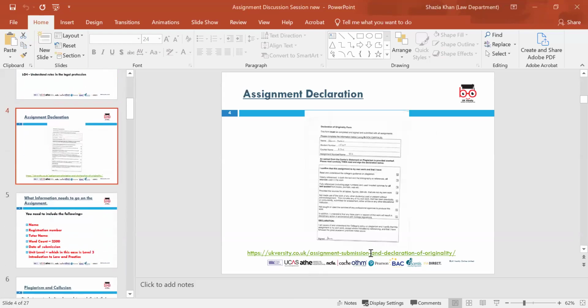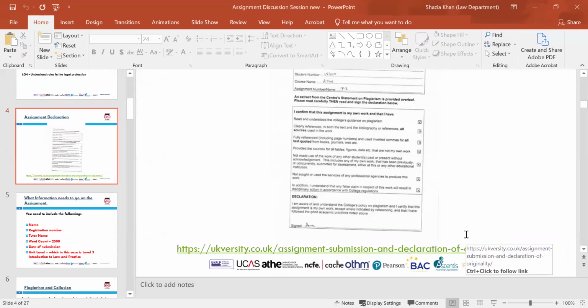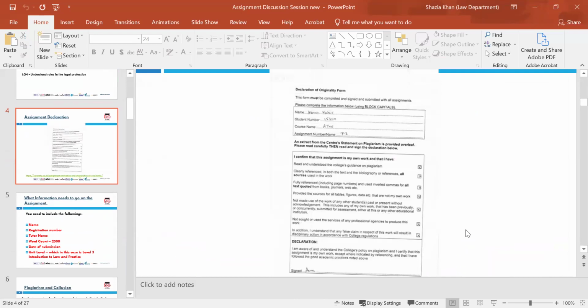Assignment declaration. This is a really important element when we look at assignment declaration. So this is what you need to sign to confirm that the work you've done is of original form, and it must be signed for all assignments, and that the work you've done is your own work and that it's not being plagiarized. So when you sign this, you are saying that you've read the plagiarism policy and you've read it carefully and you sign in the declaration.